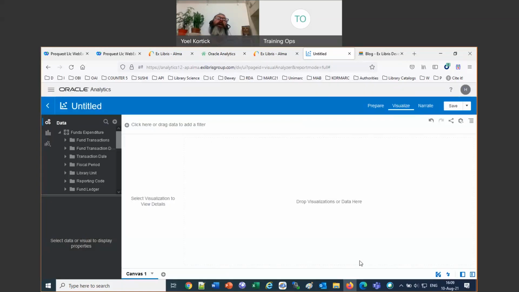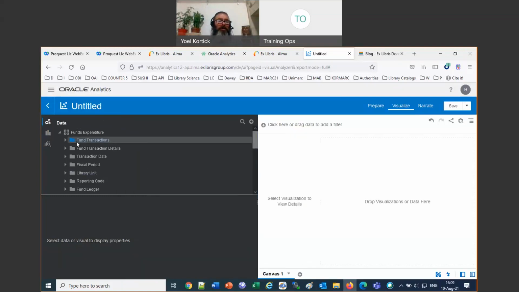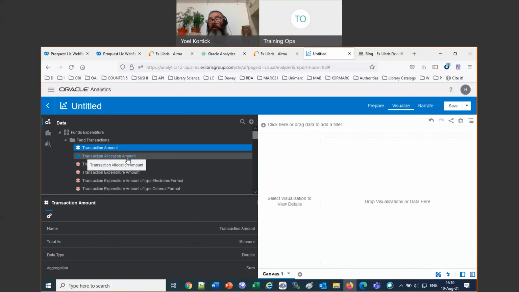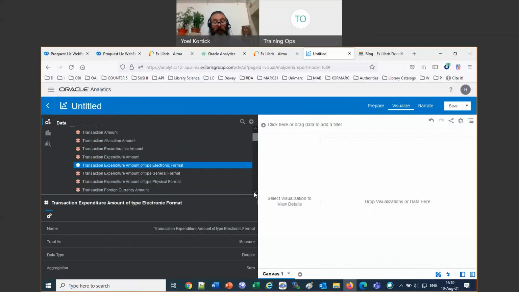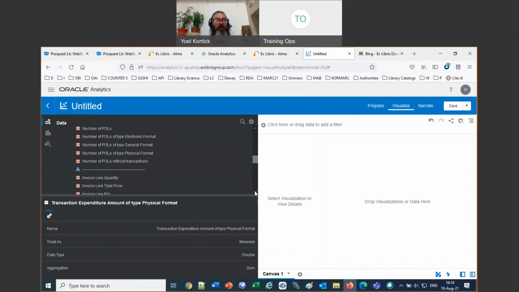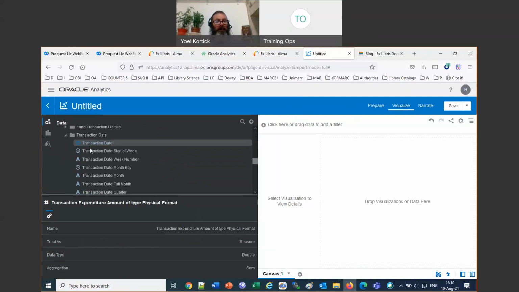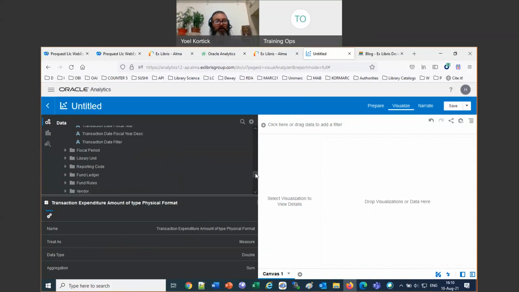And now I want to create a project which is going to show the measures of the expenditures of physical material versus the expenditures of electronic material, and then create a forecast, a prediction. So a couple of ways this can be done. First of all, I can choose the fields I want. I'm going to use the control key. So I've got the electronic, and with my finger on the control key, I'll choose the measure for the physical format as well. And then I'll also choose the transaction date year.